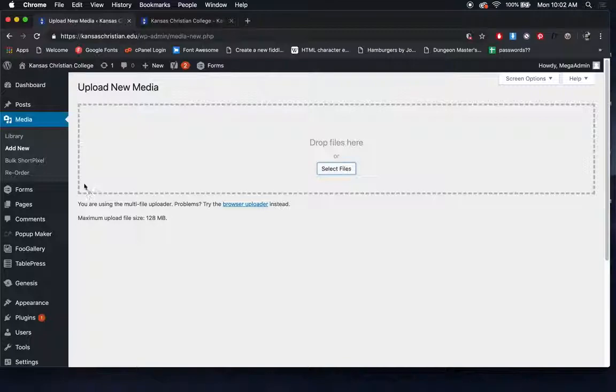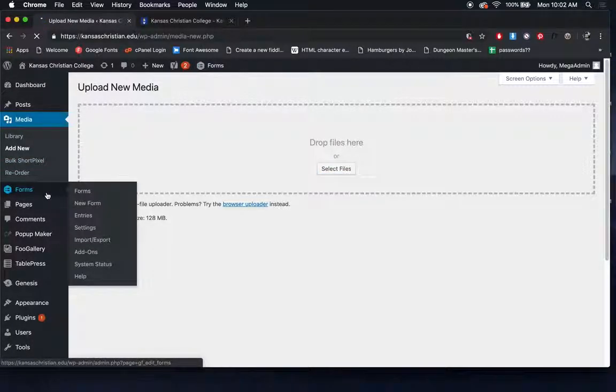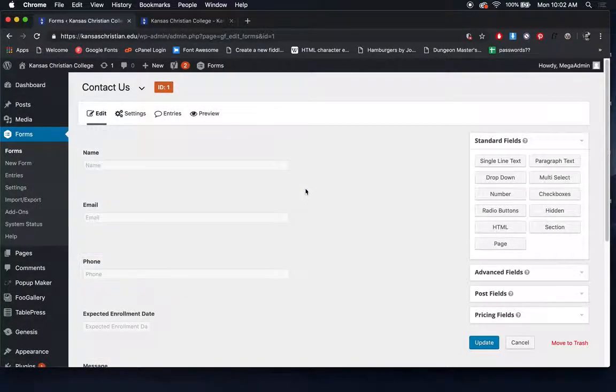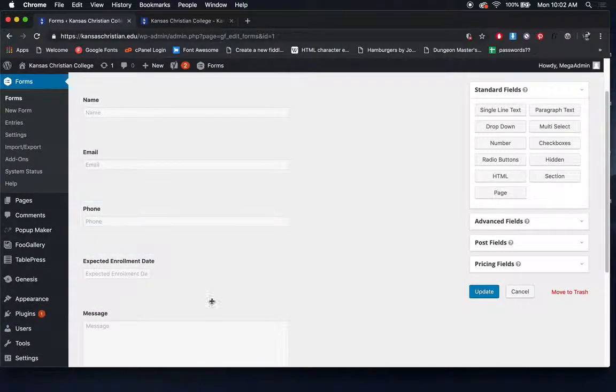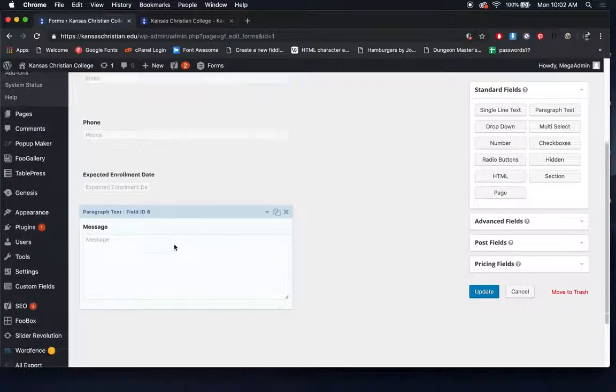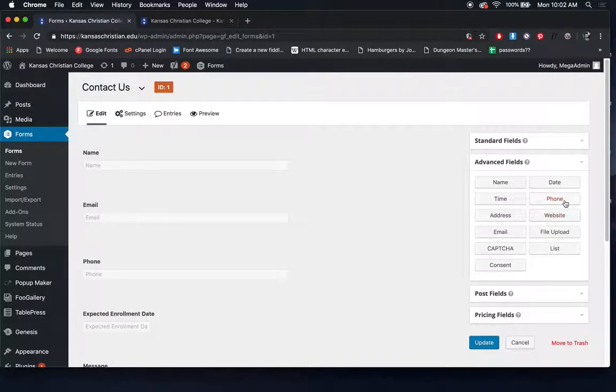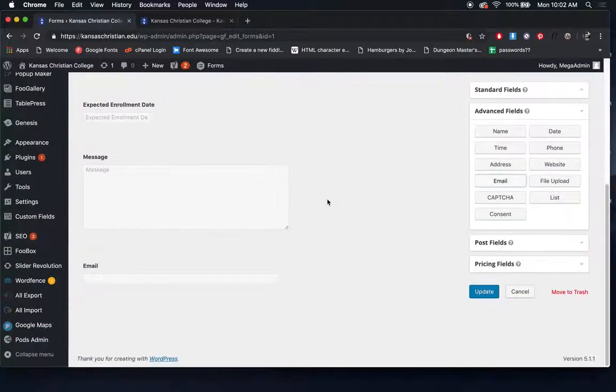Next down on the sidebar that we're going to cover though is forms. This is where the forms on your website are located. So if you click on one of them, you'll see all the fields that you have: name, email, phone, enrollment date, message. If you ever want to add a new field, you simply click on whatever you want over here. Like let's say you want to add an email form field. If you click on it, it'll add it here at the very bottom.